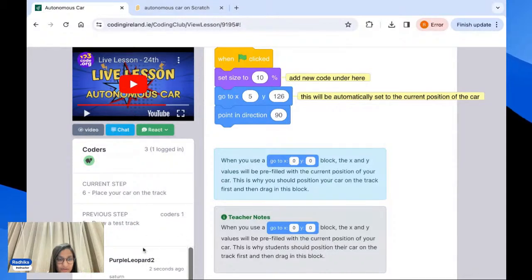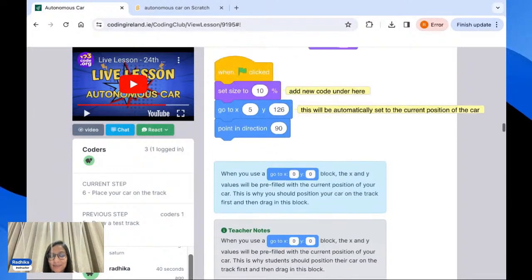Oh, so Purple Leopard 2 says Saturn. Yes, Purple Leopard 2, that's a unique name. And you're right, it's Saturn. Very good. And do you also know how many rings it has? Let me know if you know that as well.